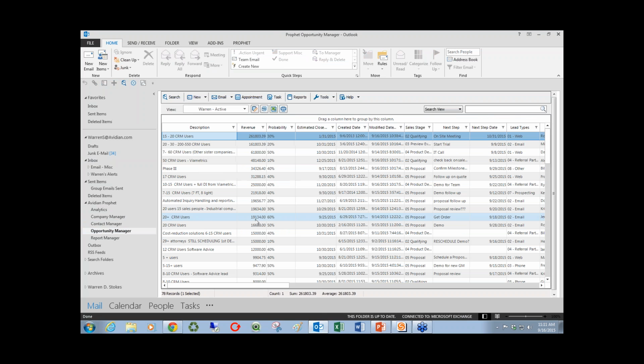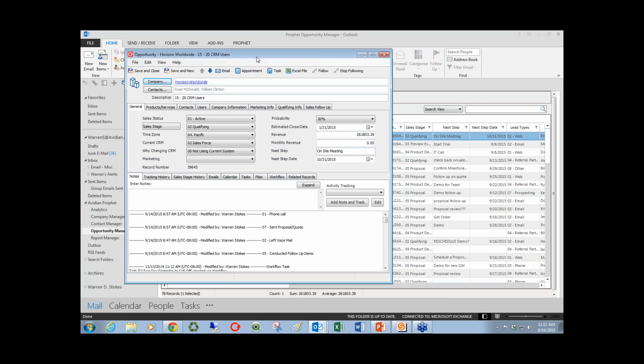So I'm going to click on my Opportunity Manager, and I'm going to give you some examples of how to use Prophet to help ensure a consistent and repeatable sales process. And one of the key concepts here is the ability to set up automated workflow. Let me explain that. I'm going to go into an opportunity here by just clicking on it.